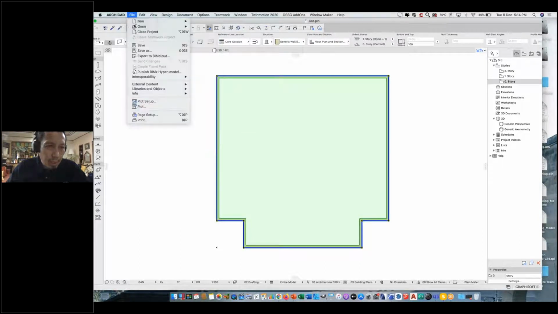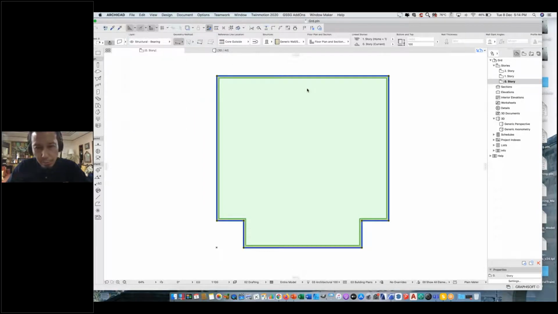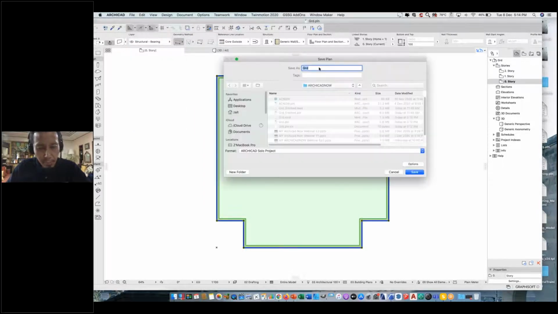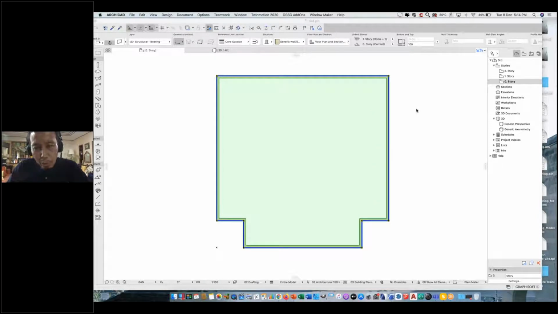Or maybe save it first. Save as typical floor. And I'm going to move this floor plan to the one story.